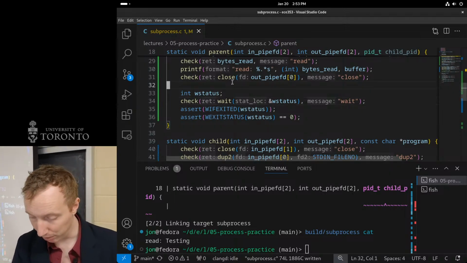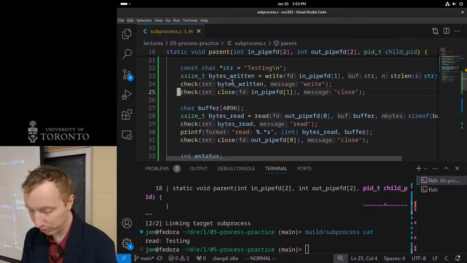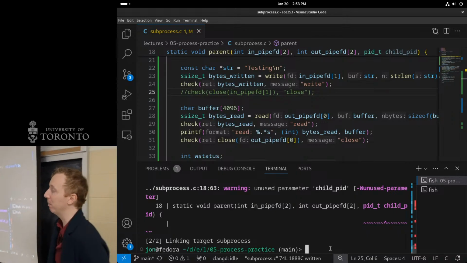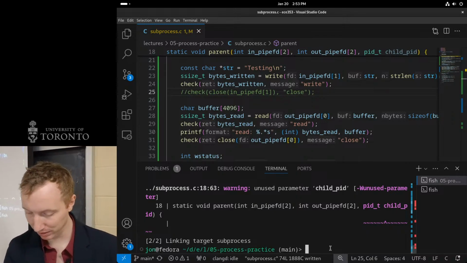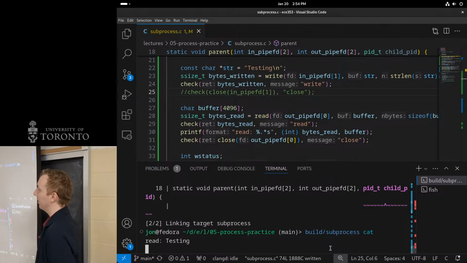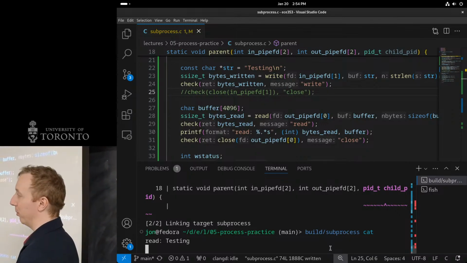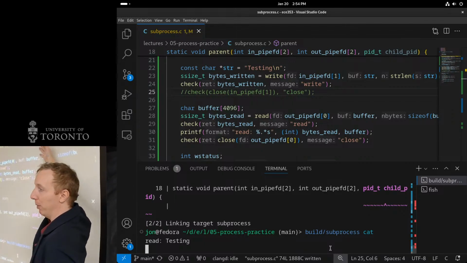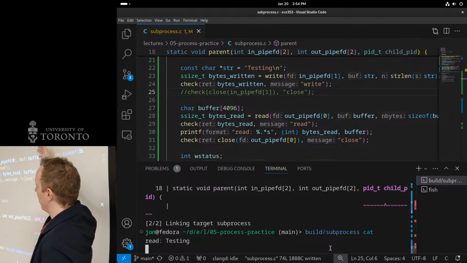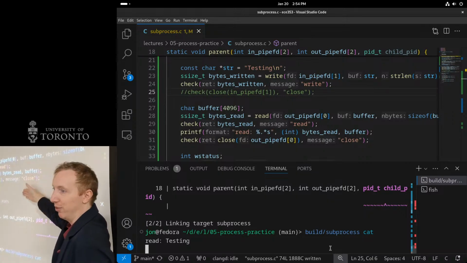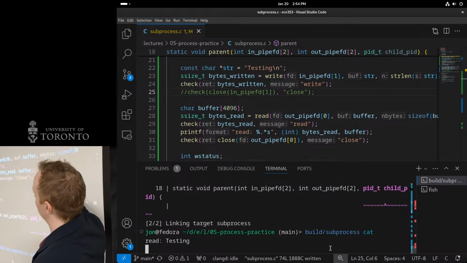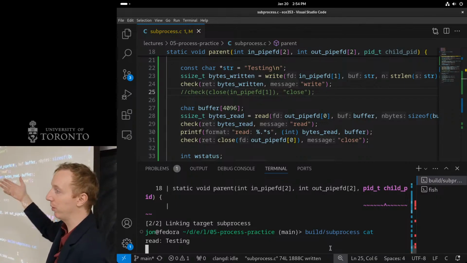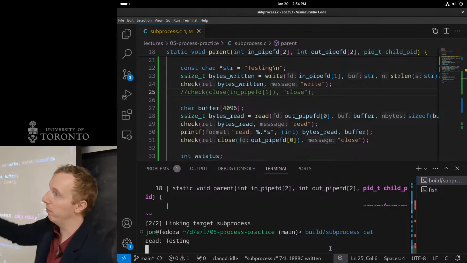But now, when I forget to close the right end of the pipe, now bad things happen. Now it freezes. Why? Well, because I still have the right end of the pipe open, right? And the parent does not terminate until the child terminates. The child is waiting until, remember what cat does. It just constantly reads and reads and reads until read returns 0, indicating end of input.